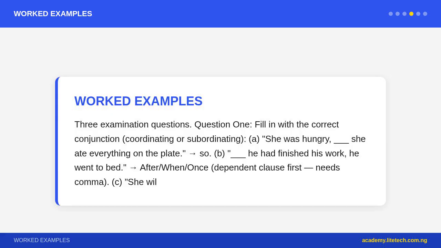Either she comes or I will leave. Both the teacher and the student were late. Not only is she clever, but she is also hardworking.